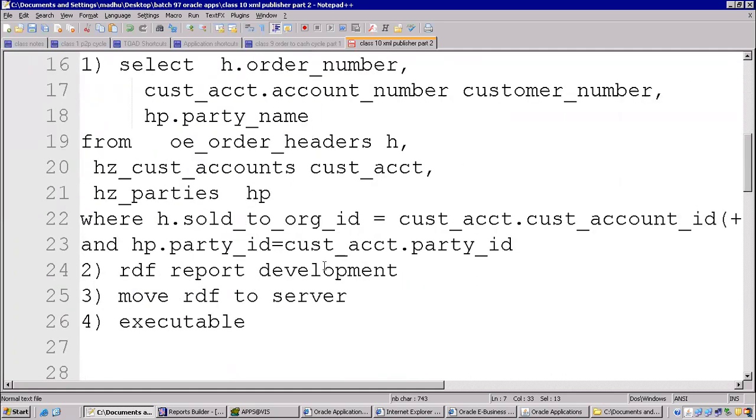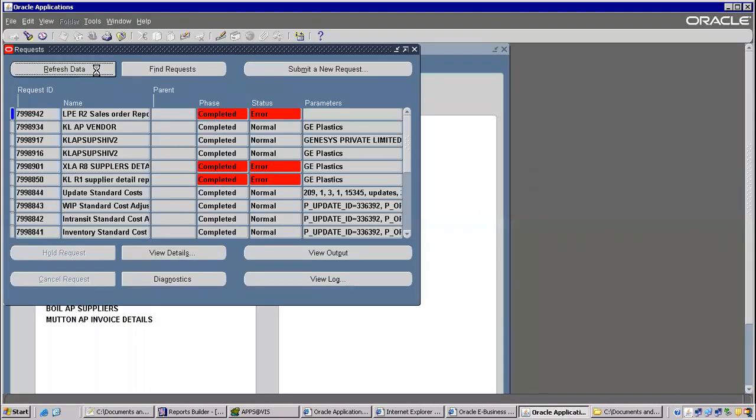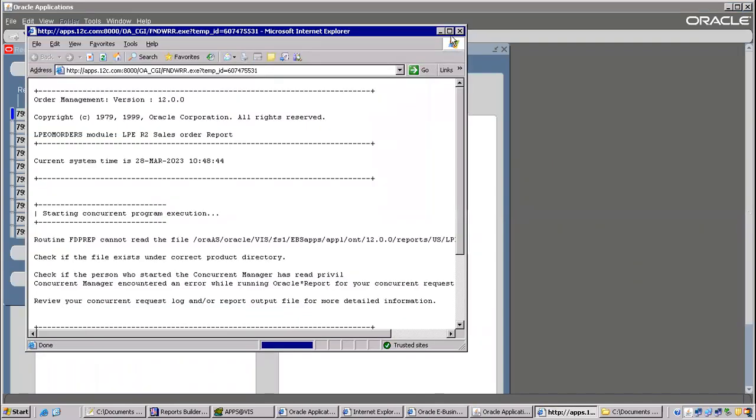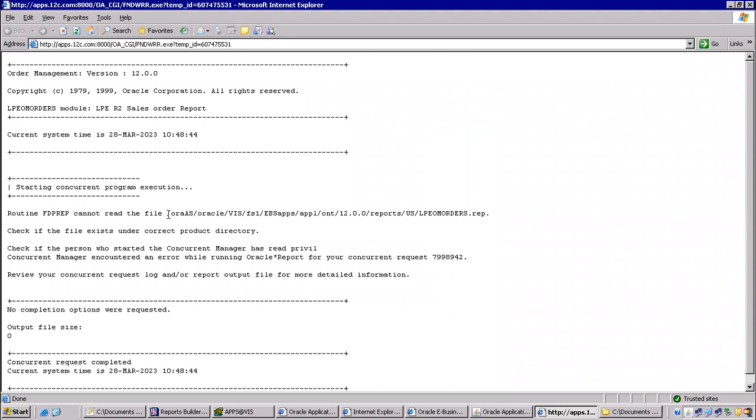This one only. XDO DTXE, in this case, it is Oracle reports. Okay. You know why it is error? Because it is not able to find the file name in the server. It will give you the path also. See, this path it has given. Straight away, you can copy this particular path.